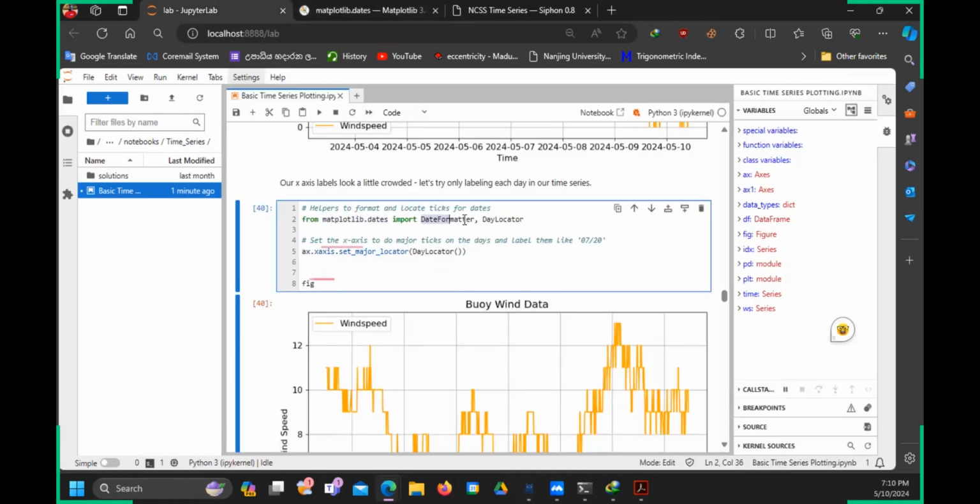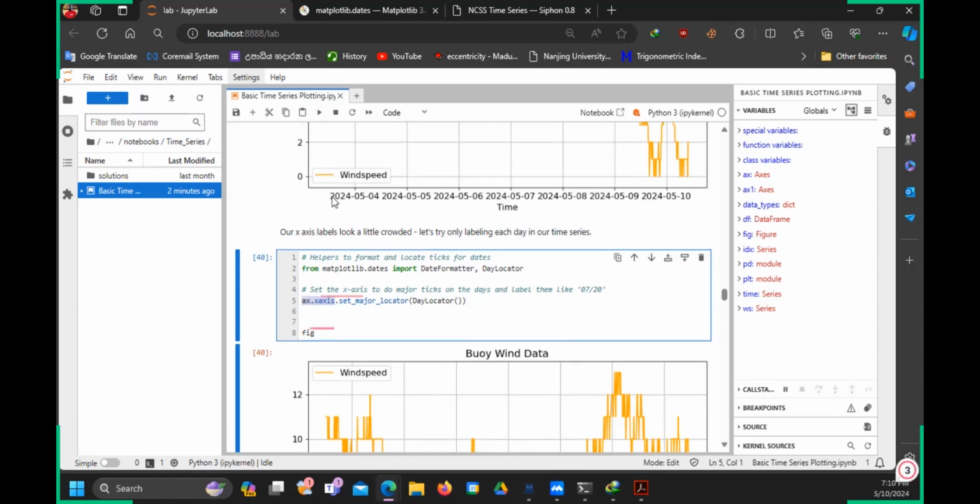That's why we load the date formatter and the day locator. Then the first thing is we need to locate the x-axis, or locate the time data. So in our axis, the time series are located in the x-axis. So we need to set the major locator as this axis. So now it will understand, okay, this x-axis is formatted in this date format.